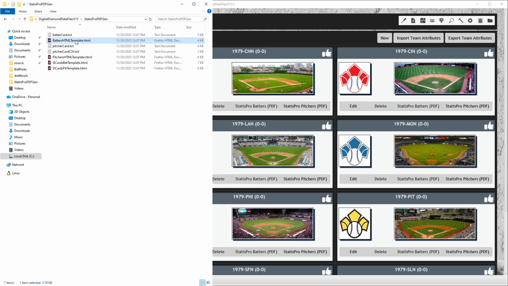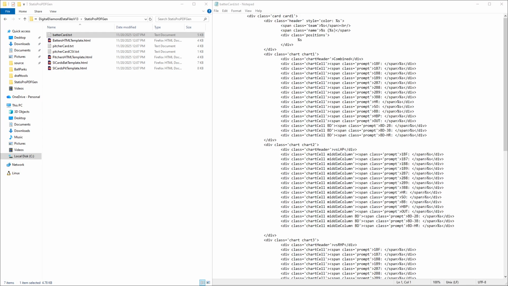battercard.txt, batterHTMLtemplate.html, pitchercard.txt, and pitcherHTMLtemplate.html. Now what are these? Let's load up the battercard.txt. Here it is. Now, you can see that it's actually HTML code in the .txt file.